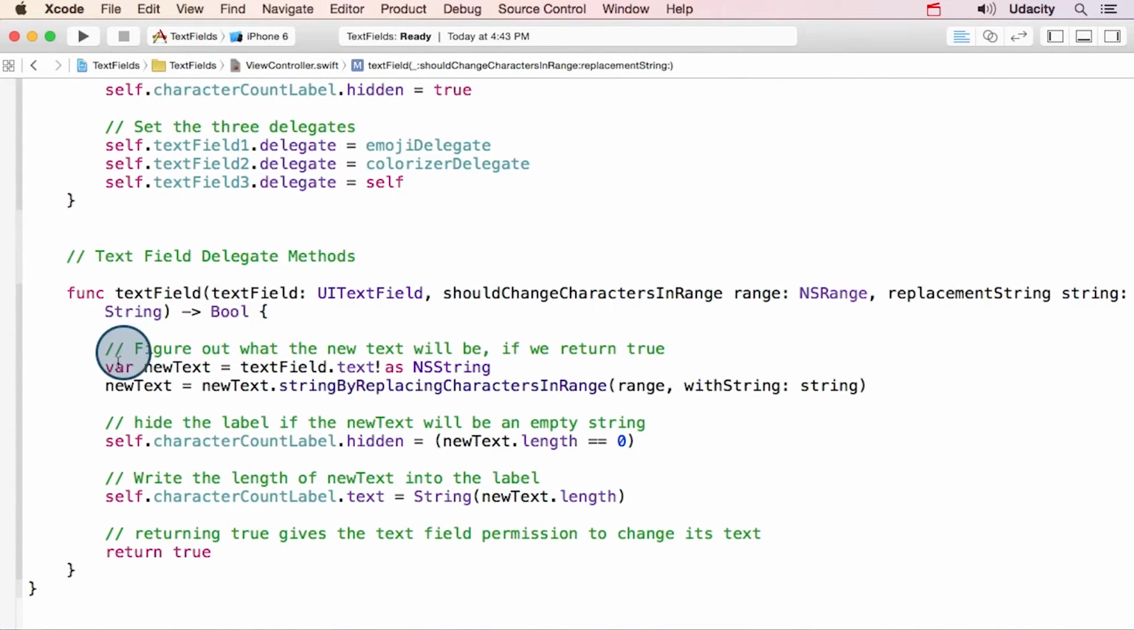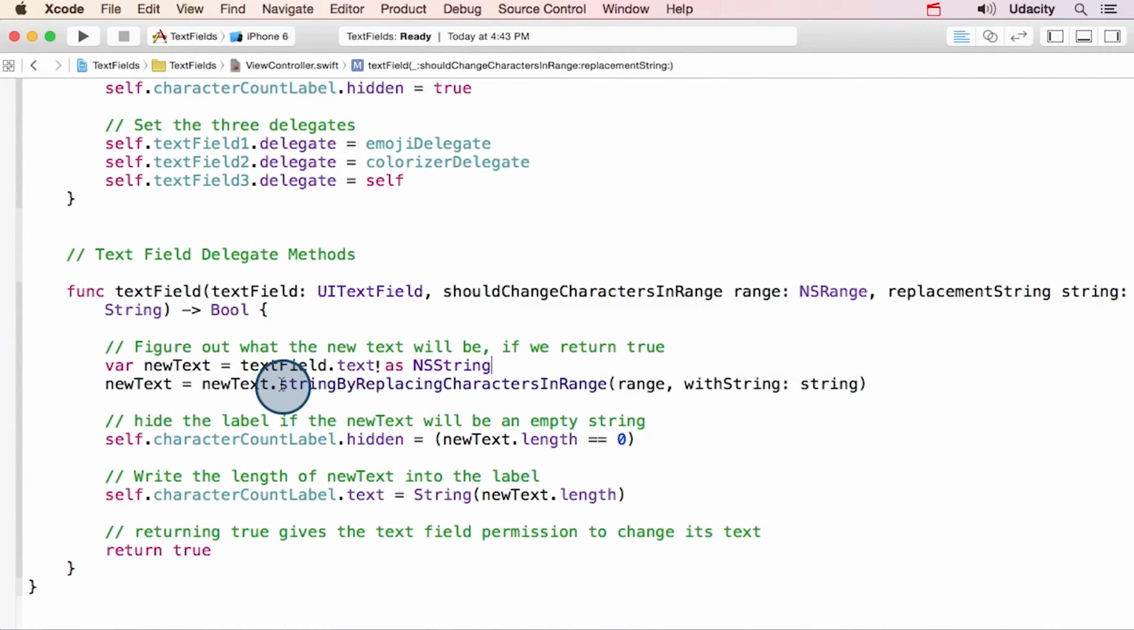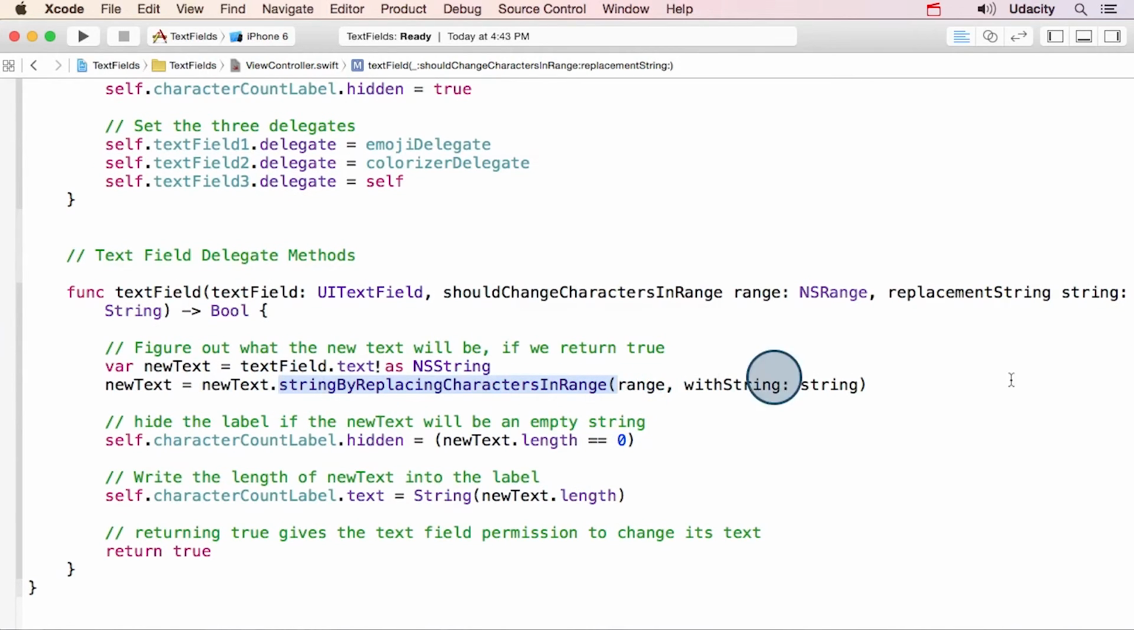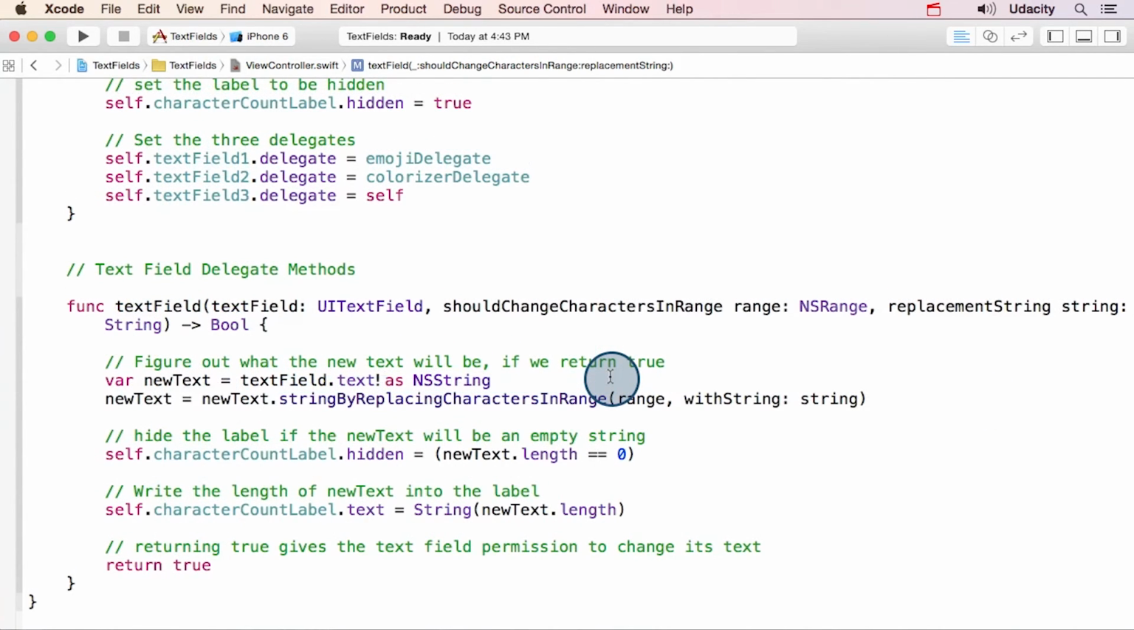Also, for manipulating text, you might want to revisit these 2 lines of code from the emoji text field delegate. The NSString class has a method named string by replacing characters in range. It's perfect to use in a UITextField delegate. This method is helpful when you need to build new strings from typed input. In order to use this method, Swift strings are usually cast to NSStrings. In this case, the variable new text represents the text that will be displayed.